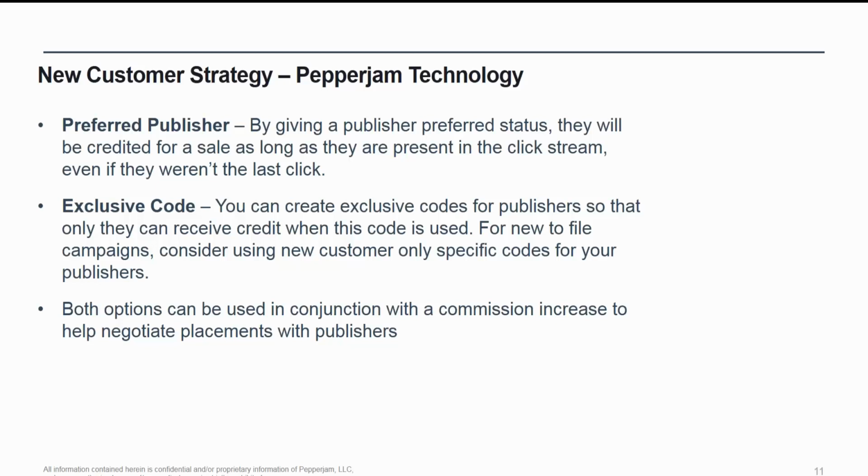And you can also use exclusive codes. So maybe you wanted to create some codes for publishers that are exclusive to them, or even just for new-to-file campaigns. So maybe it only works for customers that are making their first purchase. So you can use both of these in conjunction with commission increases, and it's a great way to get some extra placements or extra exposure with publishers, especially if you don't have some extra ability to pay flat fees or things like that with publishers.